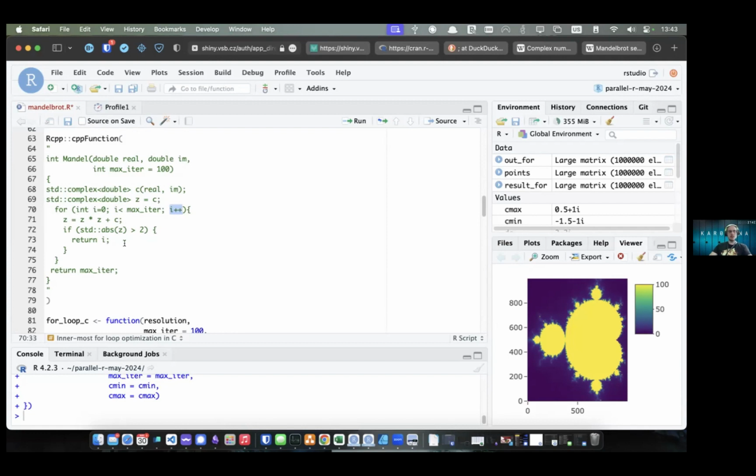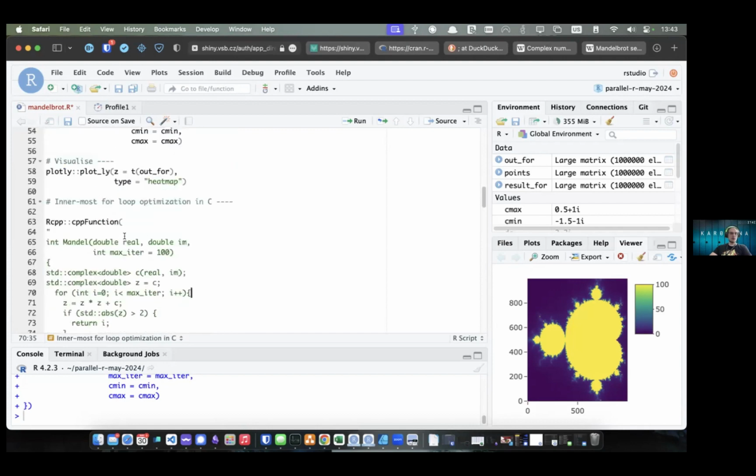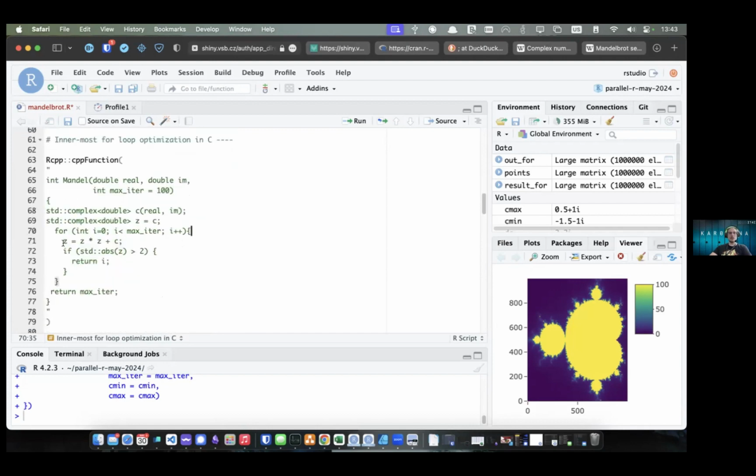After execution of these expressions. This i++ is the same as when we use i = i + 1 in R. In many other languages, there are these shorthand commands like i++, for example. So this is our for loop. And in that for loop, we practically do exactly the same thing as in R. So the Z will be equal Z times Z plus C.